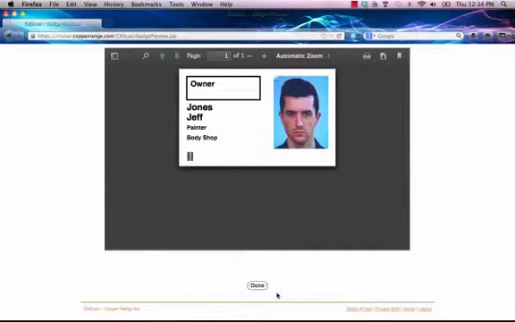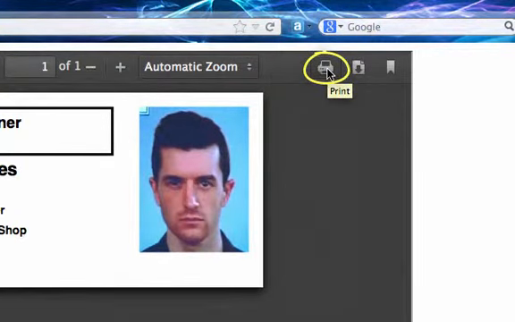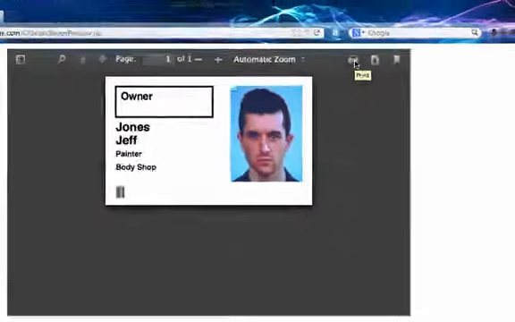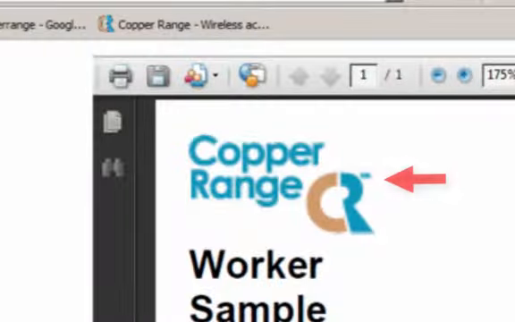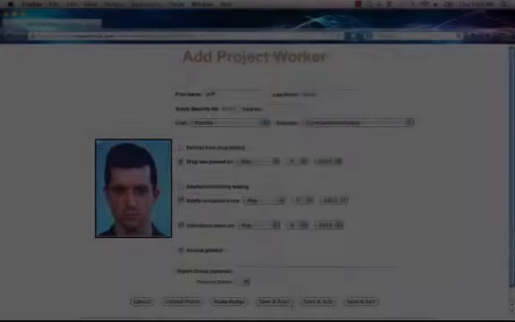To print the worker badge, click the printer icon displayed at the top of the toolbar of the badge preview page. The location may differ depending on your web browser. To upload your company logo to be displayed on the badge, please contact CopperRange.